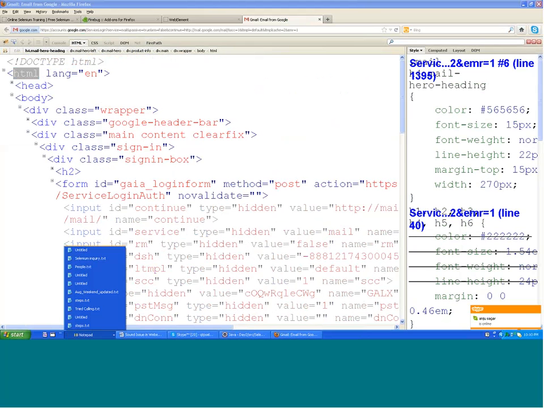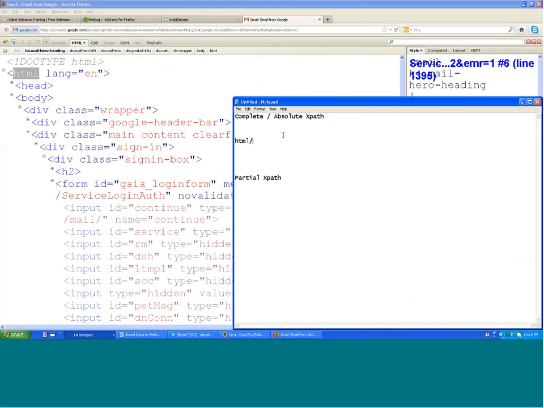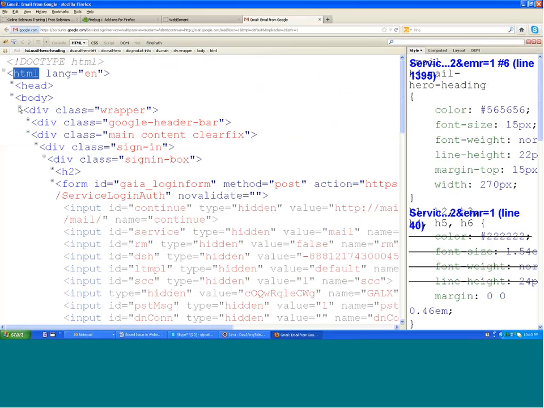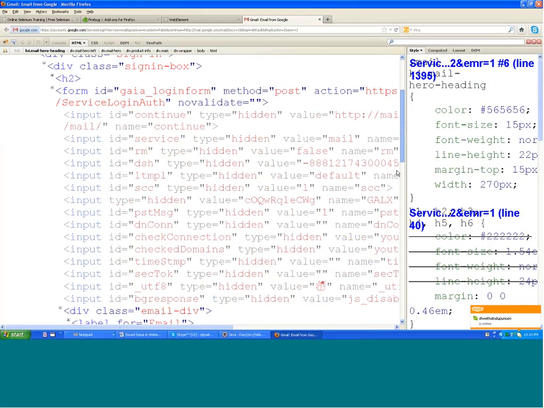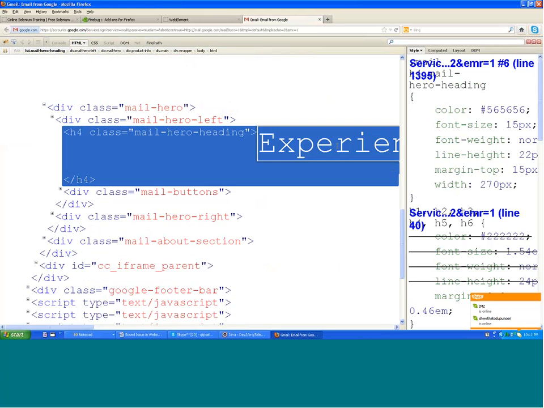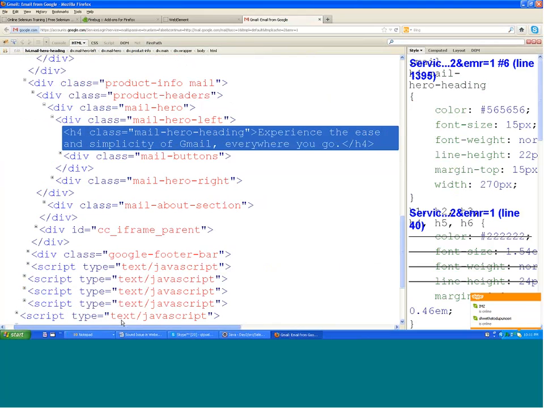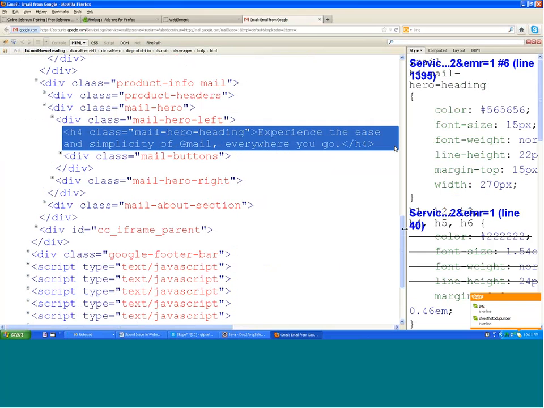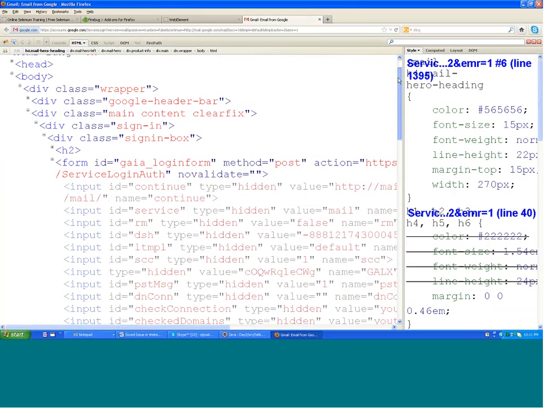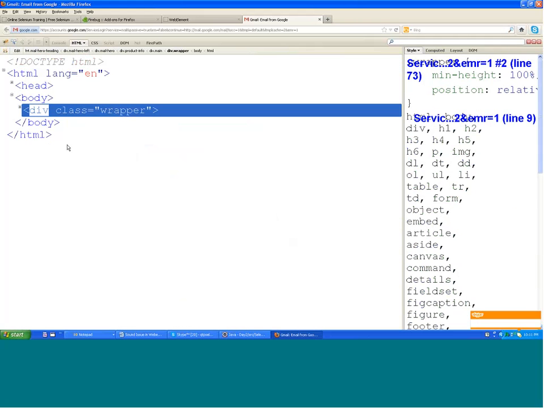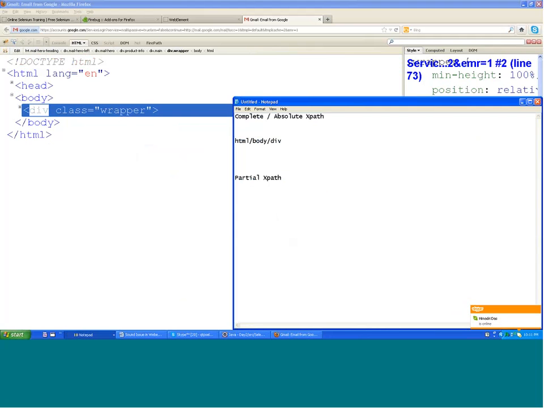So the complete XPath will look something like this. It will start with the HTML tag, then /. Inside the HTML tag there are two tags, head and body. You have to go inside the body tag, because somewhere inside the body tag your element with tag name h4, having this content, is present. Inside the body tag you have a div tag, so you will write that there is a div tag.